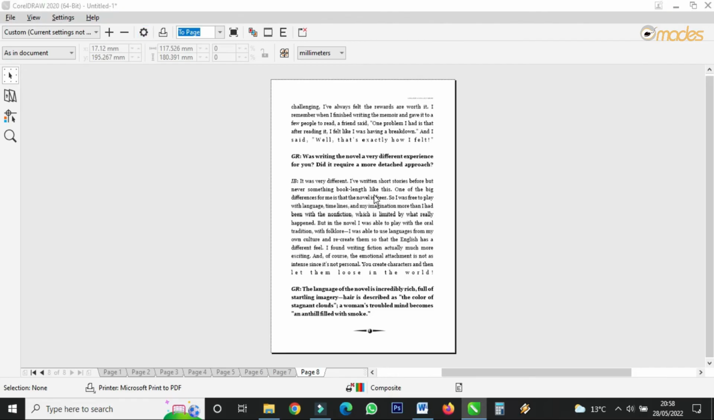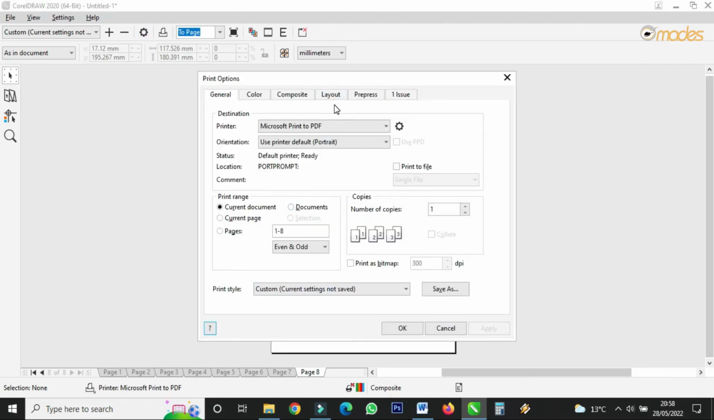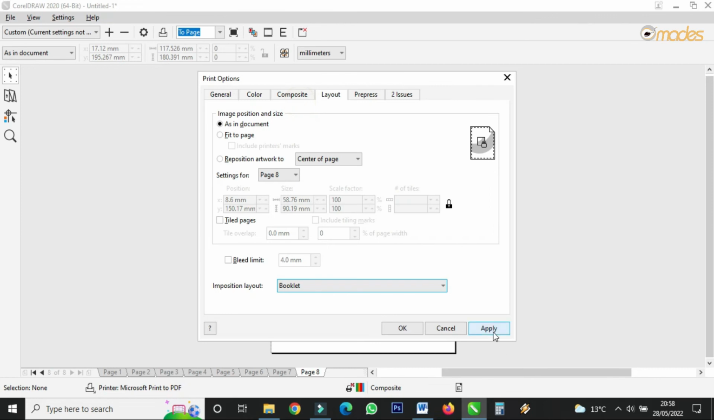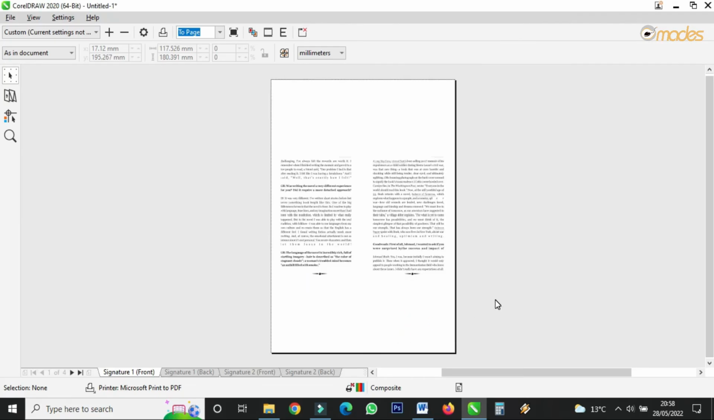So let's go to options again, come to layout, then you come here, that is the imposition layout. You see full page, you see a book, then you see booklet. So you have to choose booklet. It means this one is folded. When you finish, you will fold it. So you click on that one, then you apply.